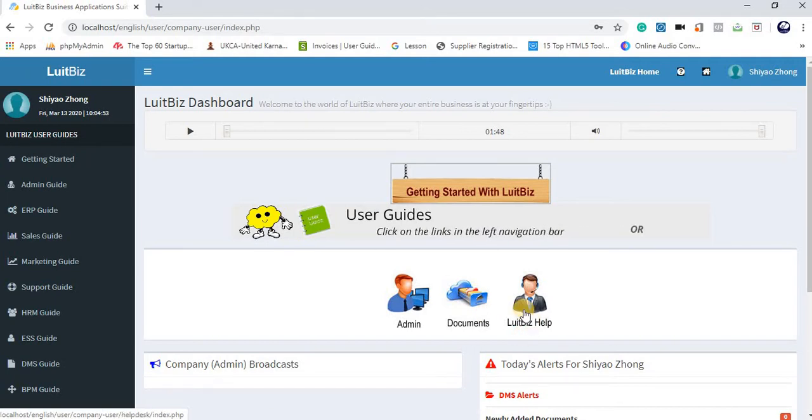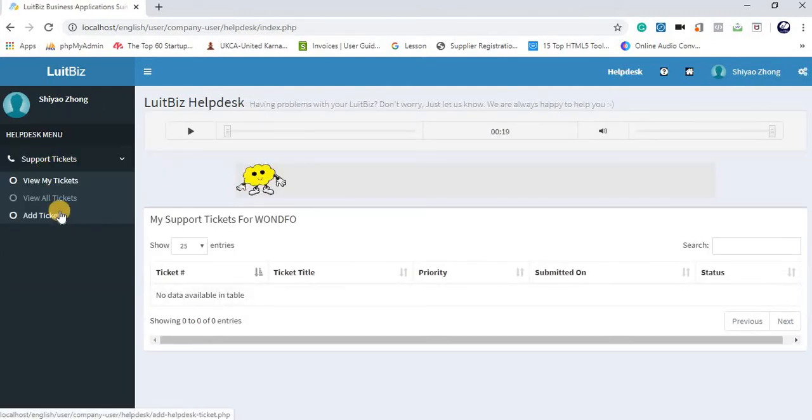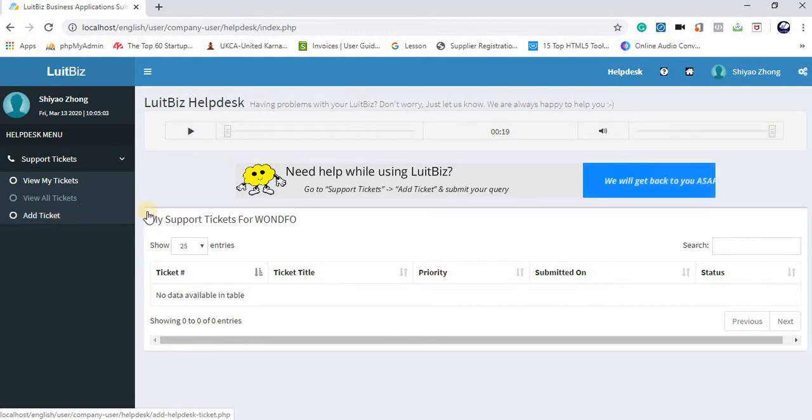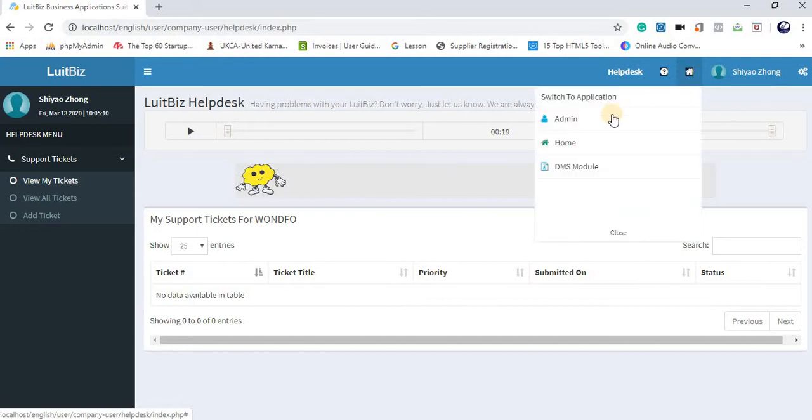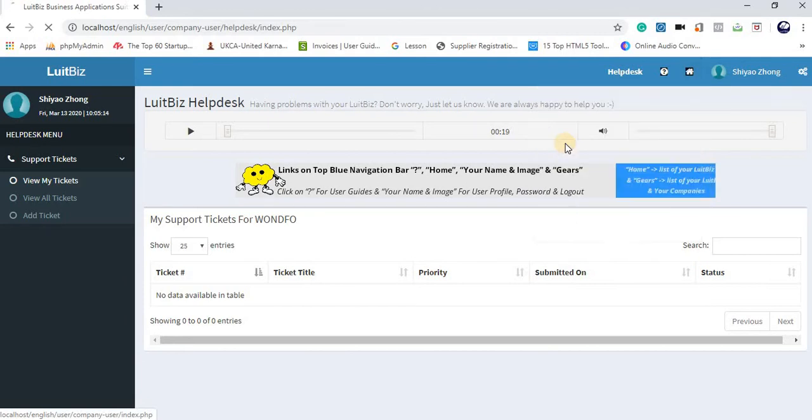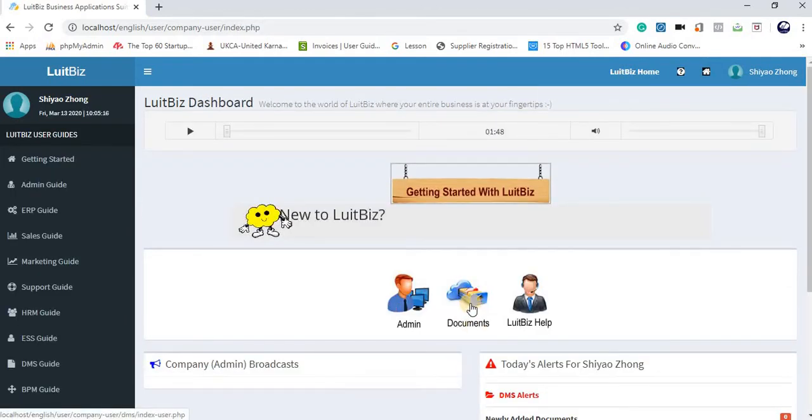And the third one, LuitBiz Help, is a direct connection to us. So whenever our customers have a problem, they can click on LuitBiz Help and they can submit the support tickets, and we will support them accordingly. It's a simple support ticket system. Here, moving from one module to another is very easy. You click on this home icon on top and you will see the list of modules to which you have access. Suppose I click on home, I go back to this home screen.